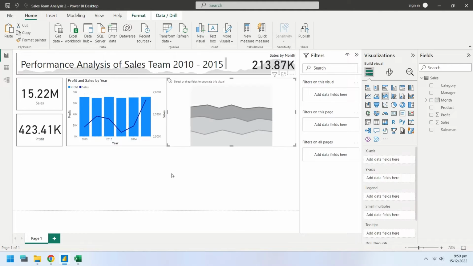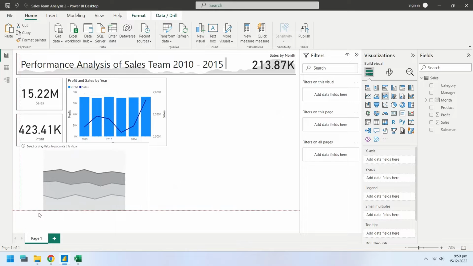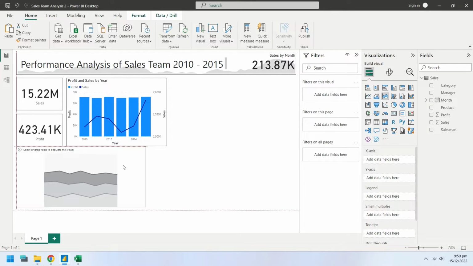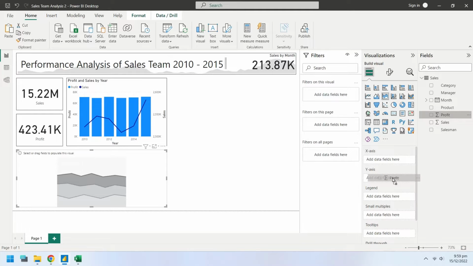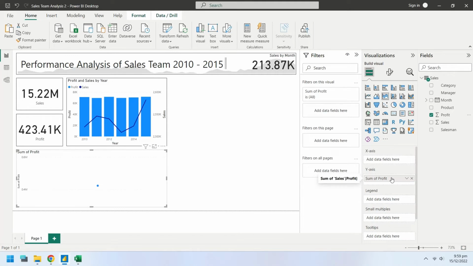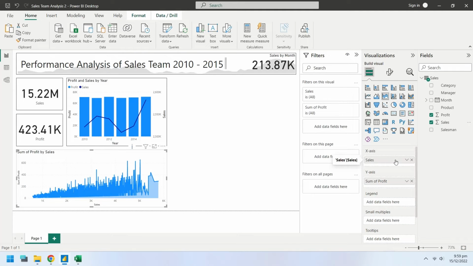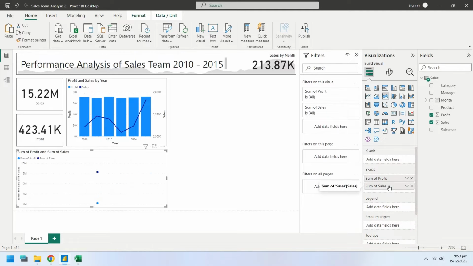Add a stacked area chart to the dashboard, for another comparison of sales and profit values. Add both profit and the sales fields to the y-axis. Add the month field to the x-axis.